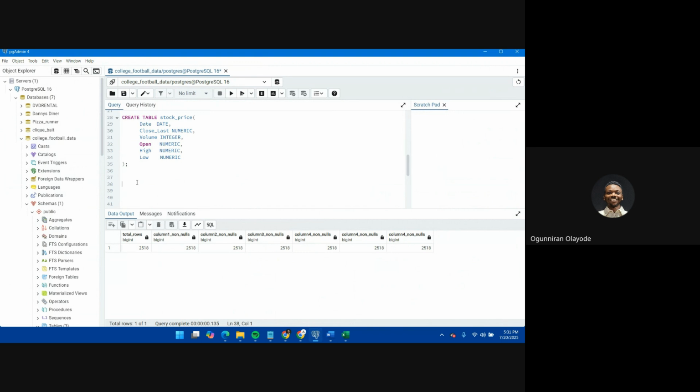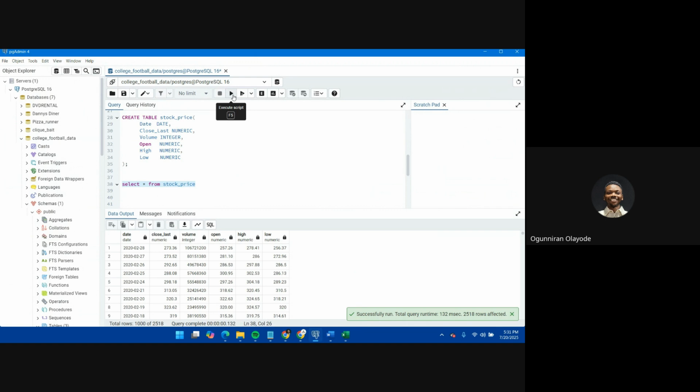So if I just select the whole data set, see what we have here. Select star from stock price. Run it. Yeah, we have the dates. We have the close last. That's the last value the stock closed with. We have the volume, and we have the opening price, the highest for the day and the lowest for the day.